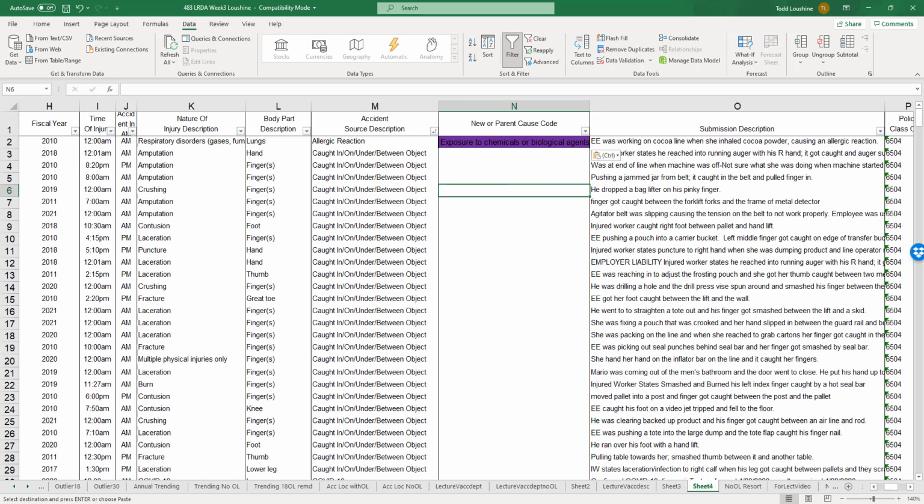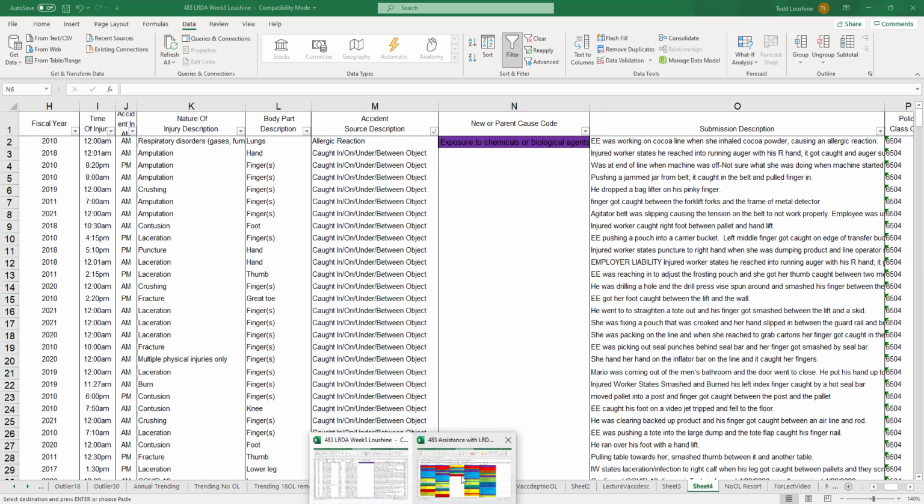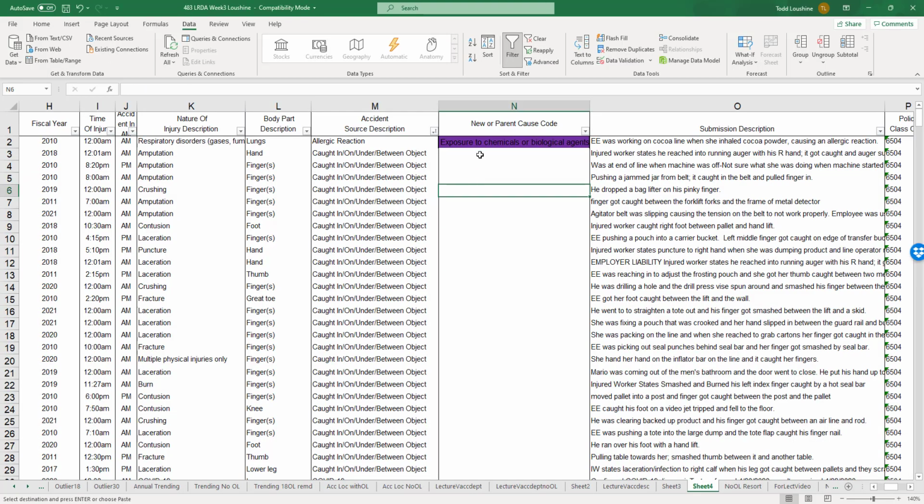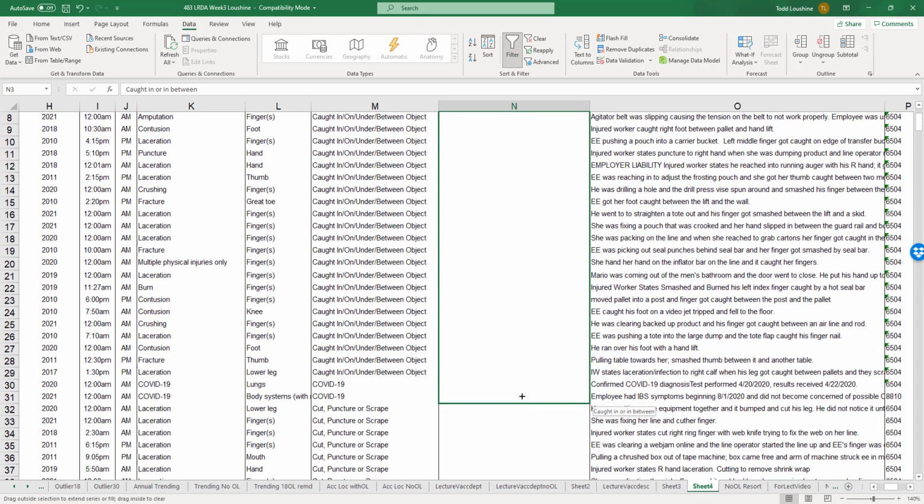Next one's caught in under between object. Go back over. And is it here? Yes, it is, like this weird brown. I just called it caught in between. And bring it back over. Hit paste, but because it's not numbers, I can just click and drag it.